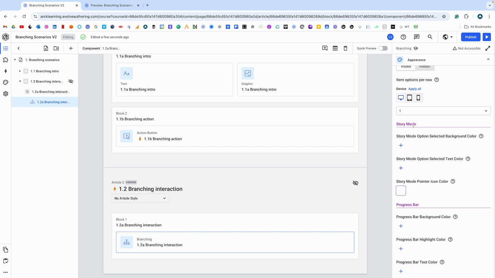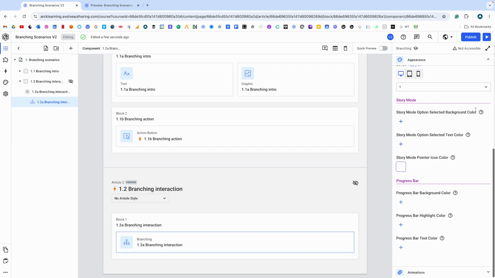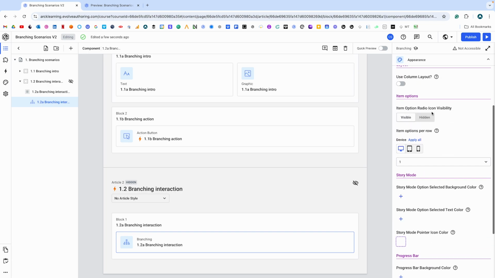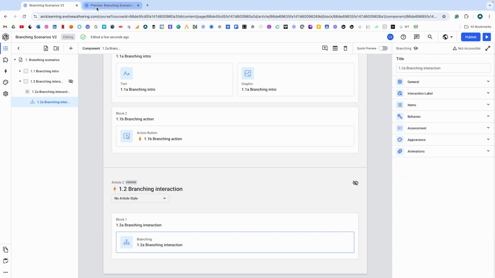And this will override color options you have in your main theme. So if you wanted the story mode option to be different colors, or you want the progress bar to be a different color than it is in the theme, if we hover over these questions, it tells us, then it'll take the thing from the component item background color. But you can have a bit more flexibility with the colors by going into appearance for that one as well.